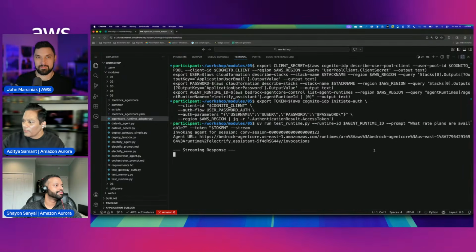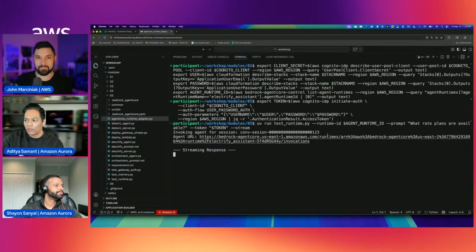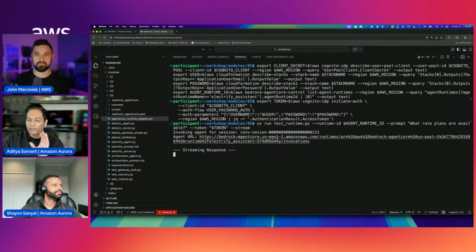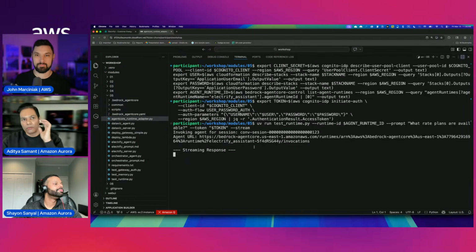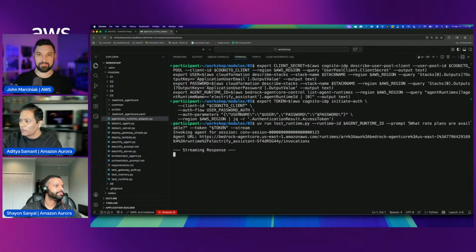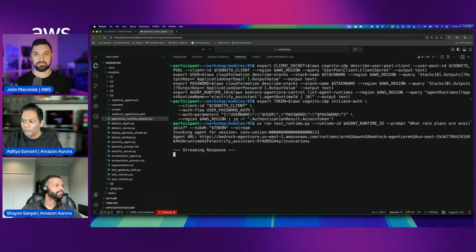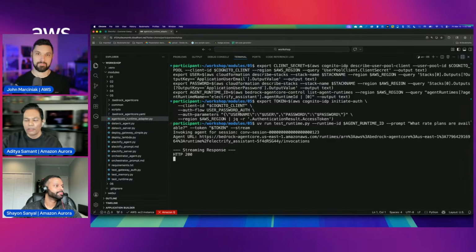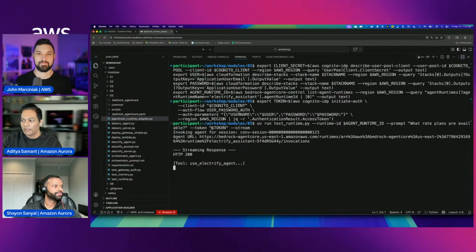Now if you see here, we're not making any local calls. The calls are going to this endpoint, and the agent is exposed behind this endpoint. I'm asking the same question, what rate plans are available? But this time we are using the token and we are not doing it locally. We are doing it using this endpoint.